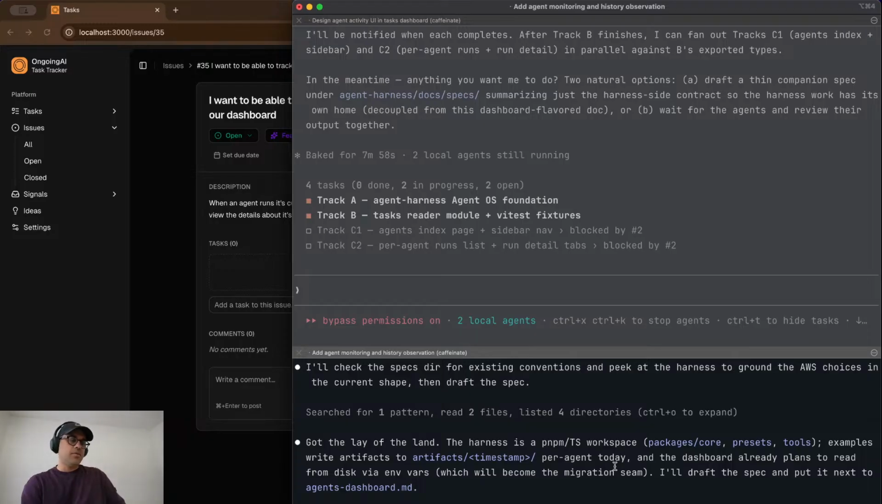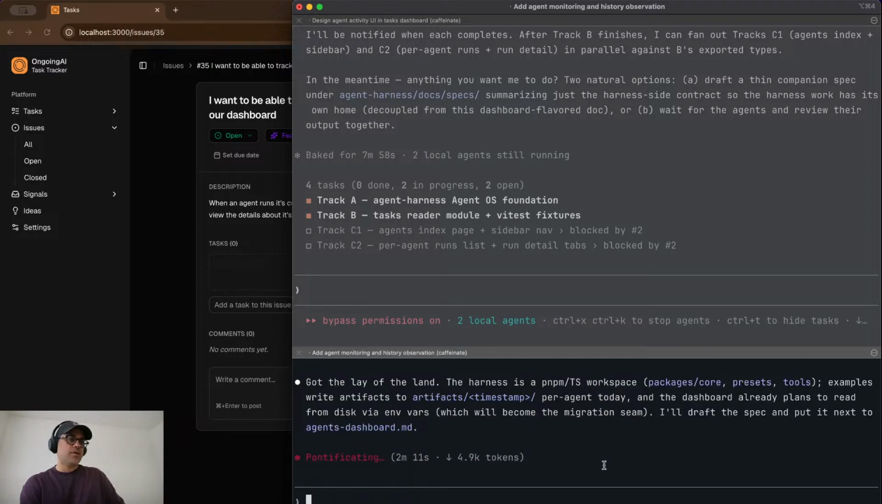So I think I'll probably need Docker as well. I'll probably need to create a Docker image so that our agents can spin up pretty easily and use the same agent harness.